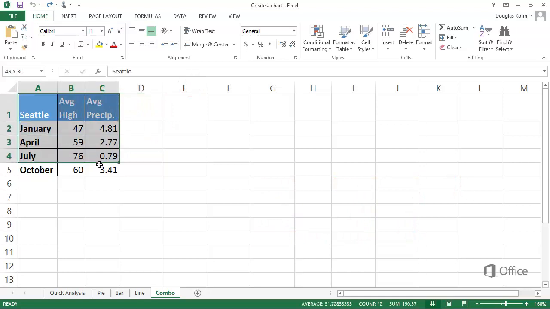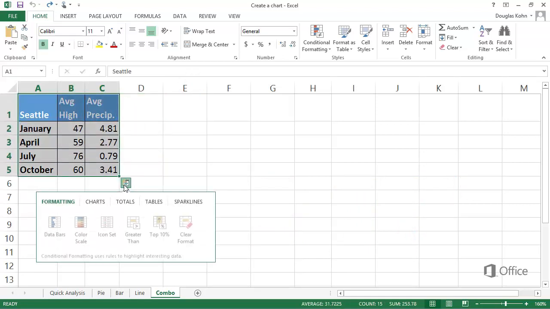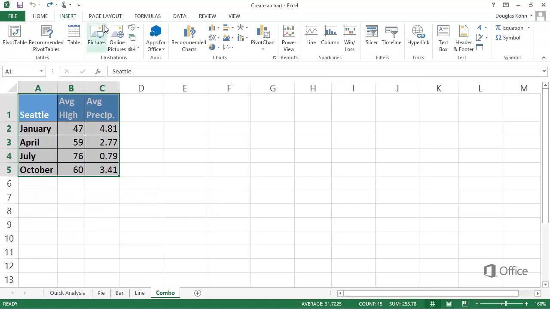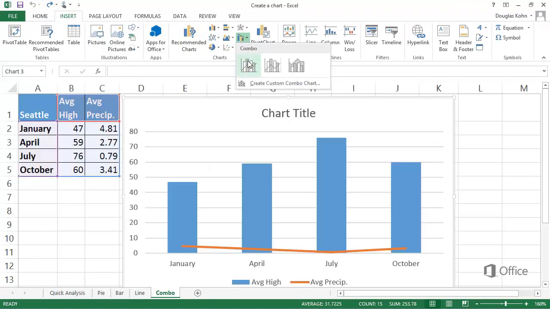Select the cells you want to chart. Combo chart isn't a quick analysis option, so we click the Insert tab on the ribbon, click the Combo button, and choose an option.